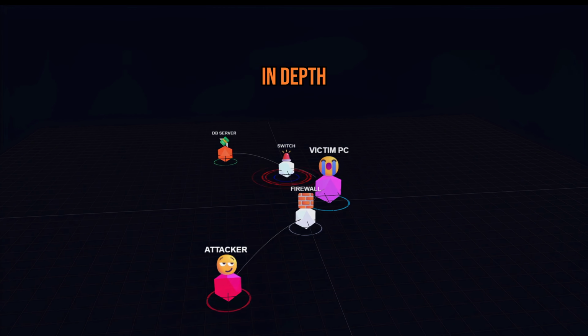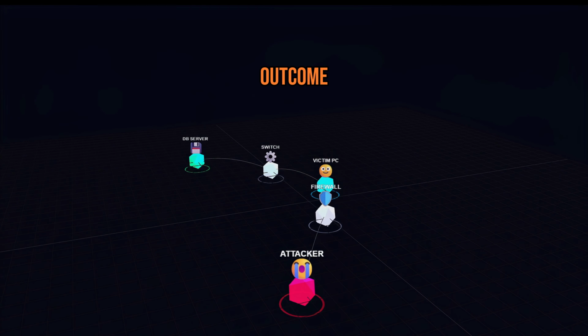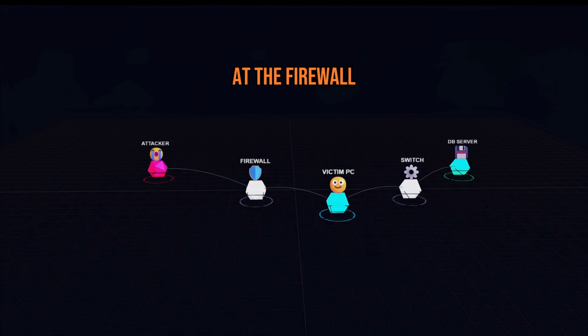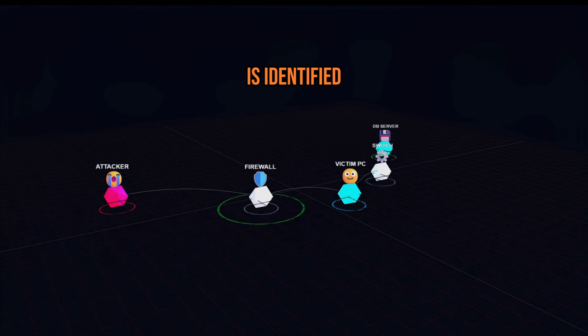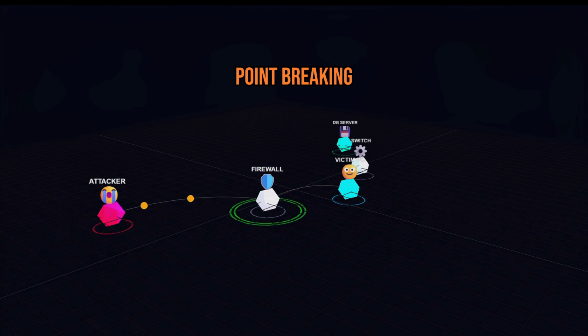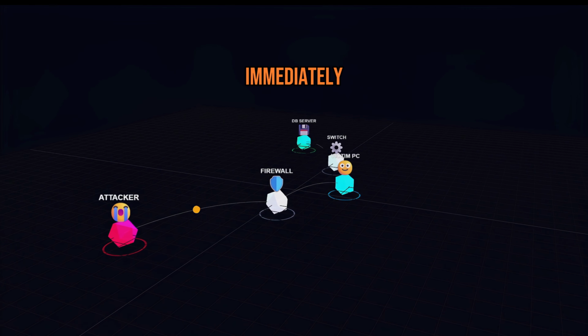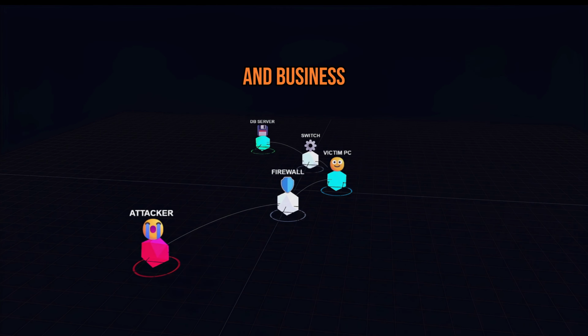However, a defense-in-depth strategy changes this outcome. By implementing robust security modules at the firewall and endpoint detection on the victim PC, the attack vector is identified and neutralized at the entry point, breaking the kill chain immediately to preserve network integrity and business continuity.